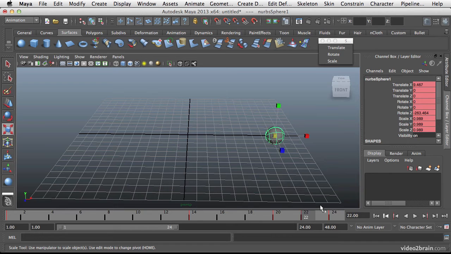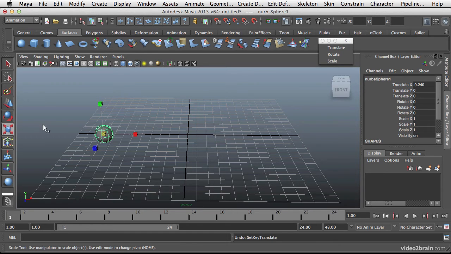Now let's back up again. We can go all the way back here. There we go, to have no keys set. And beyond setting keys this way, I can also key any individual attribute all by itself.